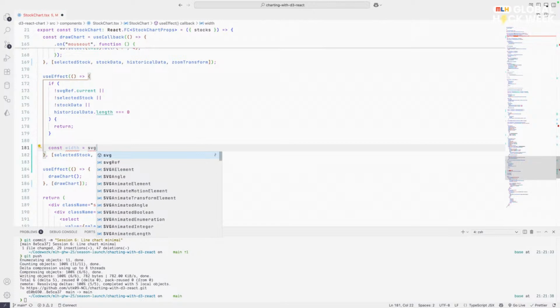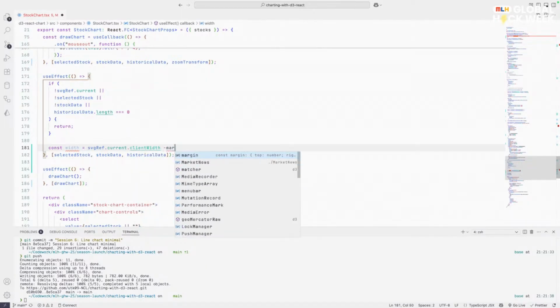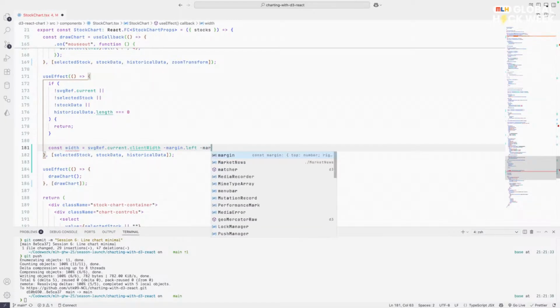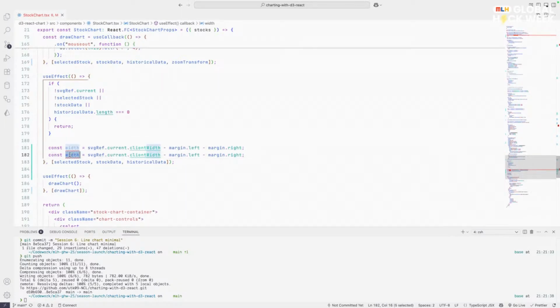So I'm going to say const width equals svgRef dot current dot clientWidth minus margin dot left minus margin dot right. So we are calculating the available width after zooming in and out. For height, we are going to say that depends on clientHeight, and again subtract the margins. So the zoomable area is this and this. Okay, now let's do the zoom part.